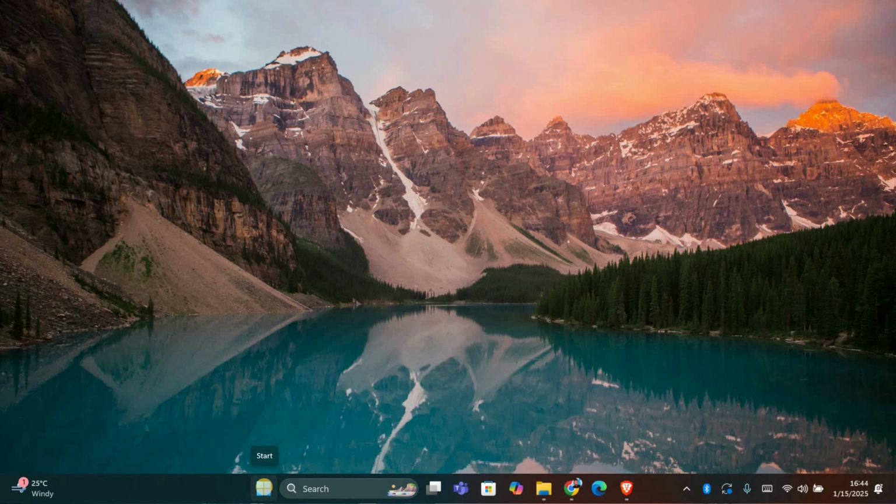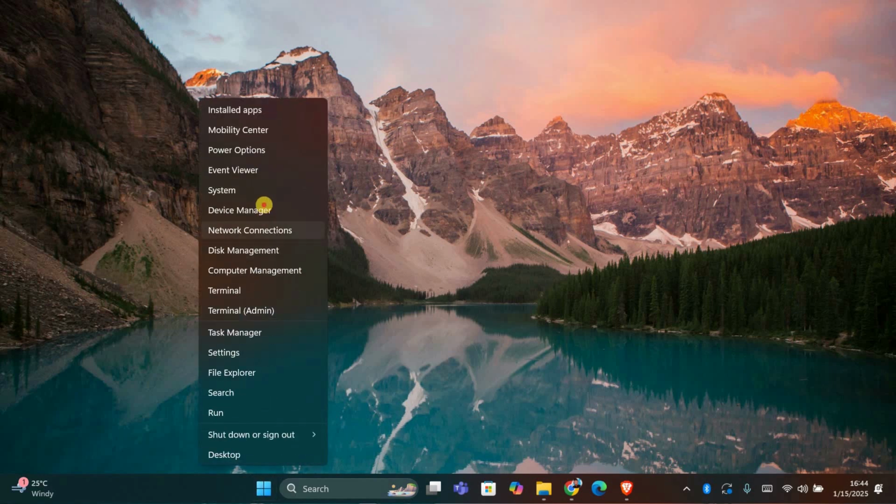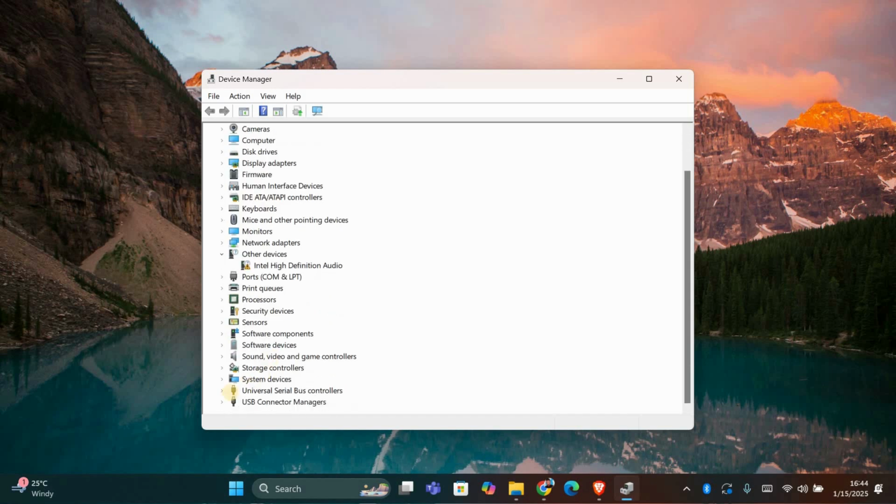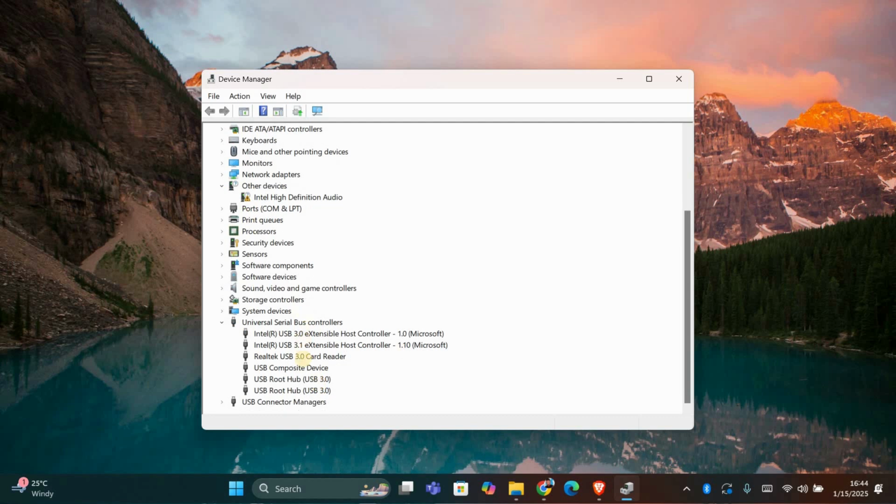So let's begin by checking your USB drivers. To do this, right-click on the Start button and select Device Manager. In the Device Manager window, scroll down and find Universal Serial Bus Controllers. Expand that section, and you should see all your USB devices listed. Now look for any device with a yellow triangle or error icon next to it. Right-click on it and select Update Driver.